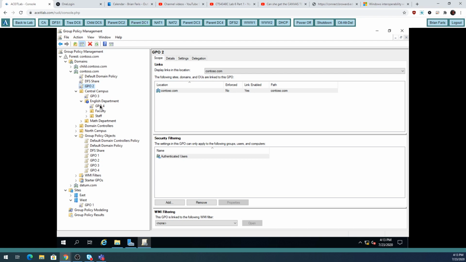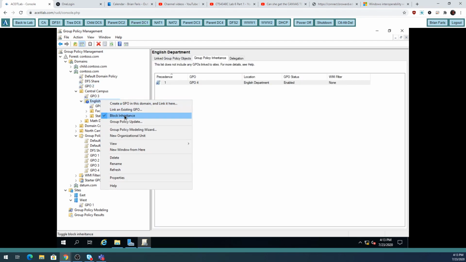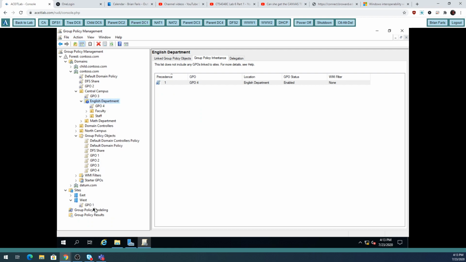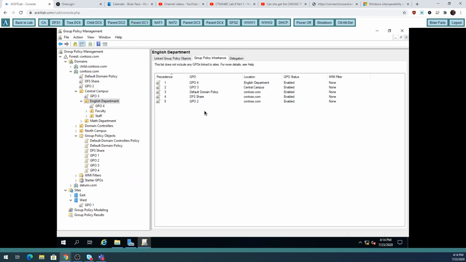Or I could block inheritance. If I click on OU, I can say block inheritance. And so at that point, the site policies aren't applying, the domain policies aren't applying, other OU policies aren't applying. Only that policy right there. So if I unblock inheritance, I can see all four policies are applying.